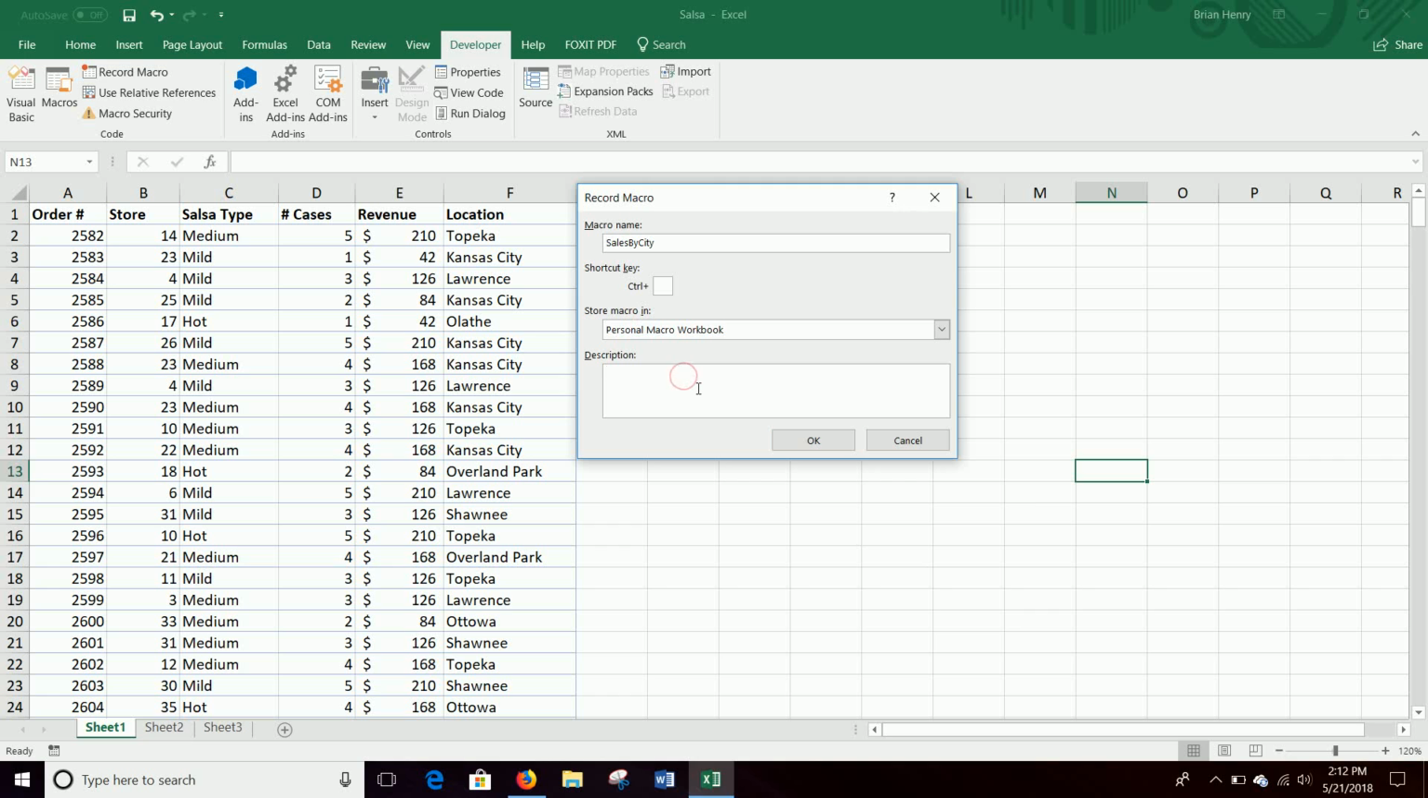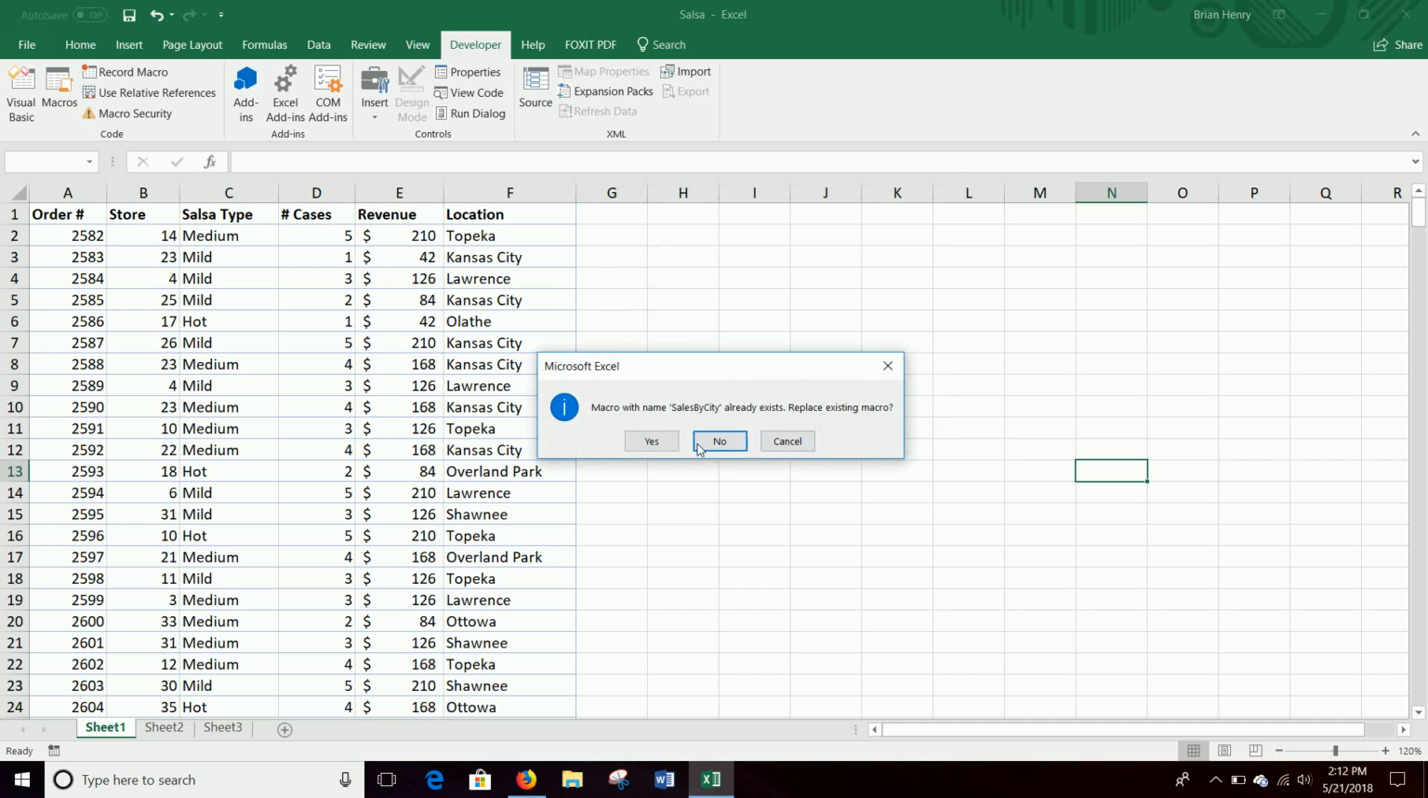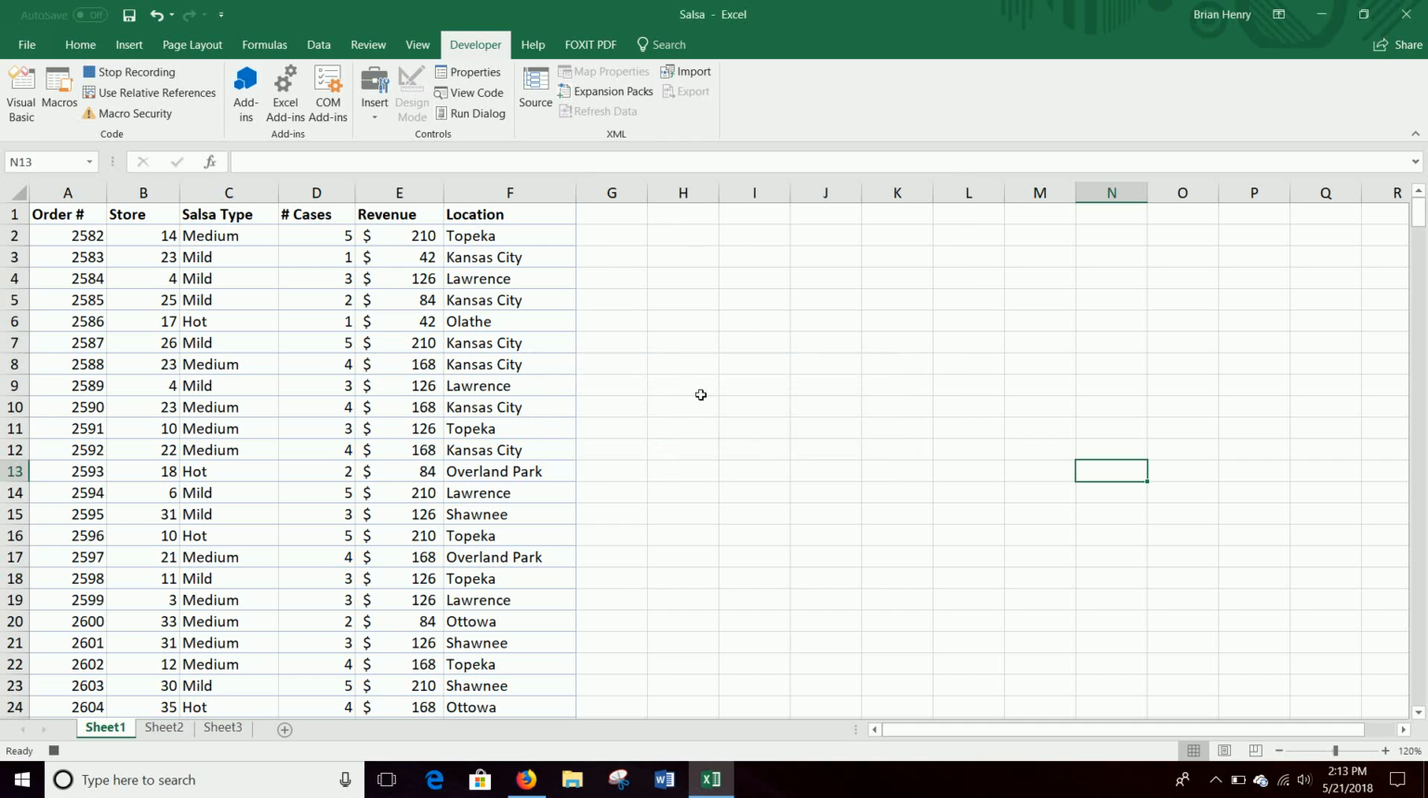And then you can put a description, some cases sold for each city. I'm being very inconsistent. I don't care. Alright, so I already played around with this, so I'm going to have it replace the existing one. But now you'll see it'll say Stop Recording up here instead of Record. So as soon as I'm done, I just hit that button and then the macro will end.